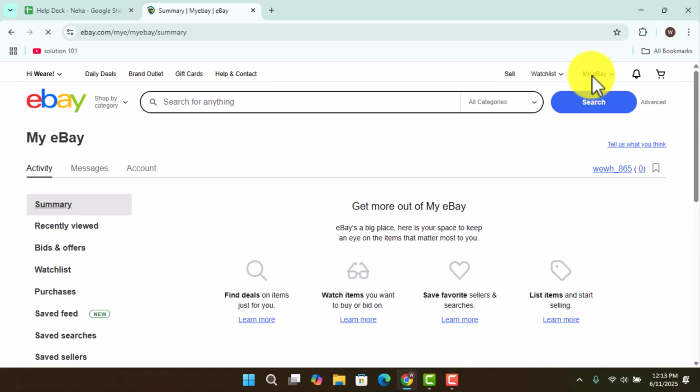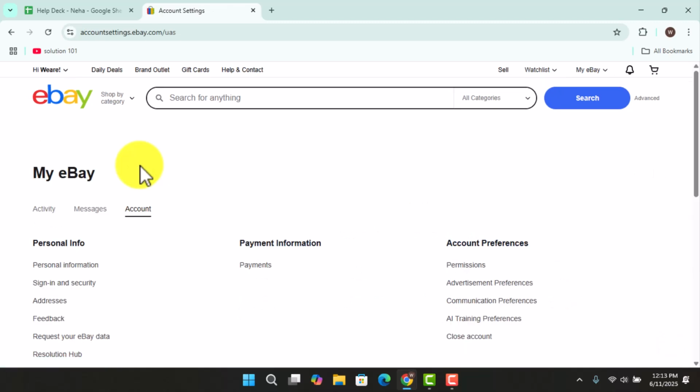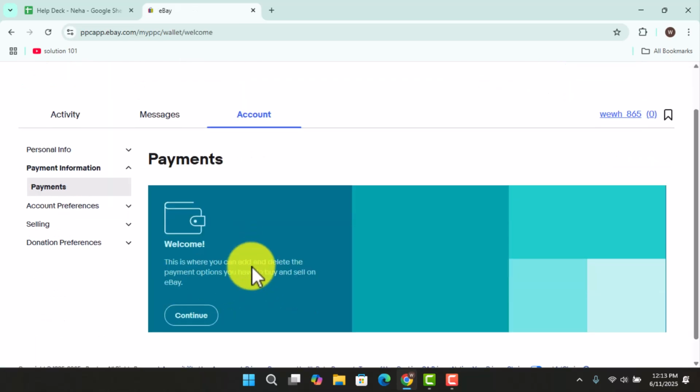So what you need to do here is, once you are taken to My eBay section, you want to click on account from here. As you go to account, you have this payment information, right? So click on payment. In my case, I haven't added one, so you could find a list of payment methods that you've added. What next you want to do is simply identify the particular card that you wish to delete, and you have to click that out.